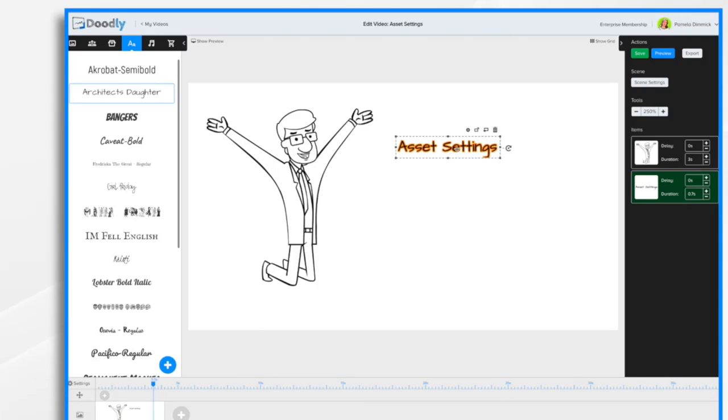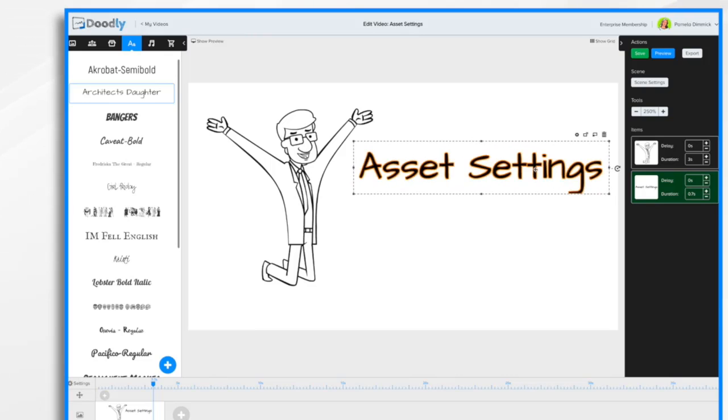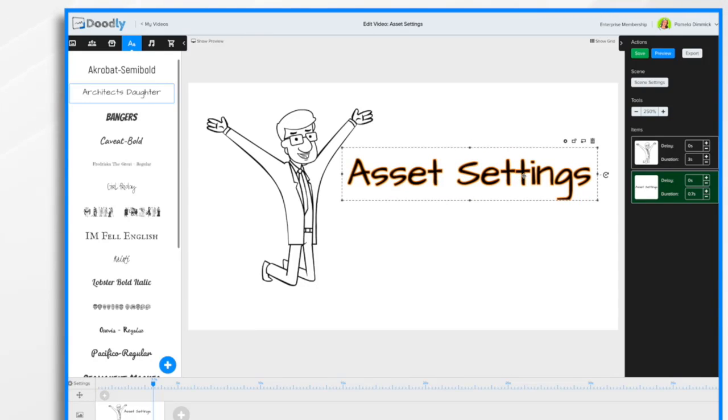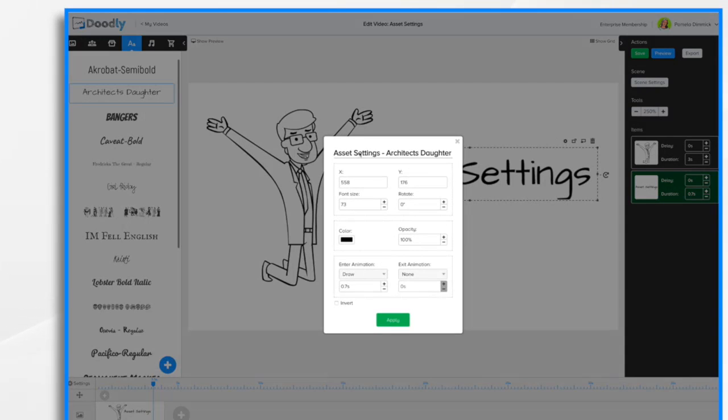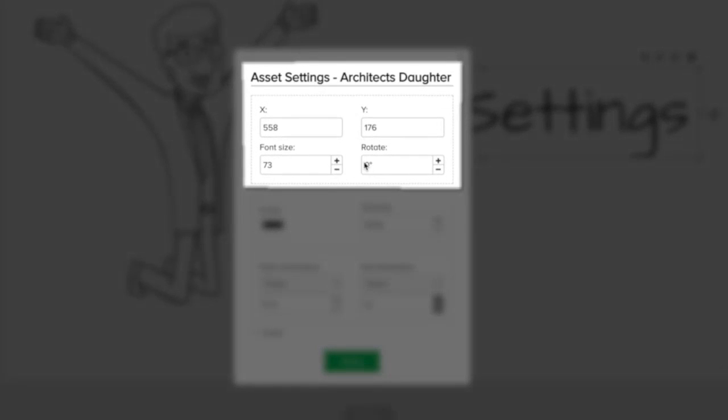Now, asset settings here. This is a little too small for my taste, so I'm just going to make it larger. And that's a good start. But we have more things we can do by clicking this little icon here, Asset Settings. So this particular section right here, the font size, is specific to the fonts. But the X and Y and rotate options are available in the props settings as well. So let's just start from the top and work our way down.